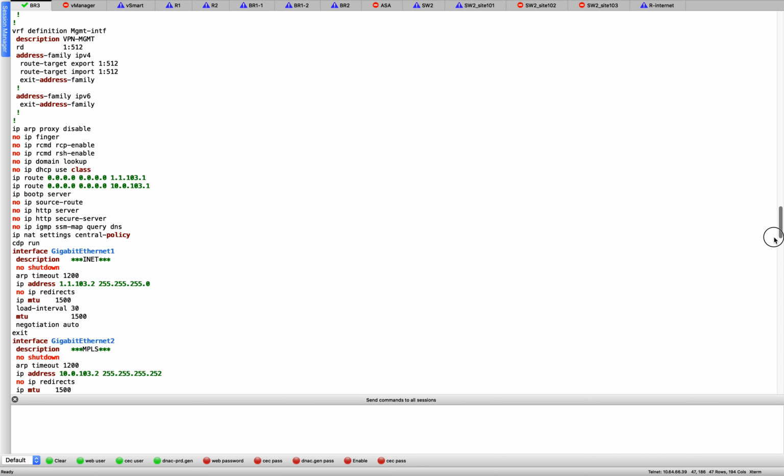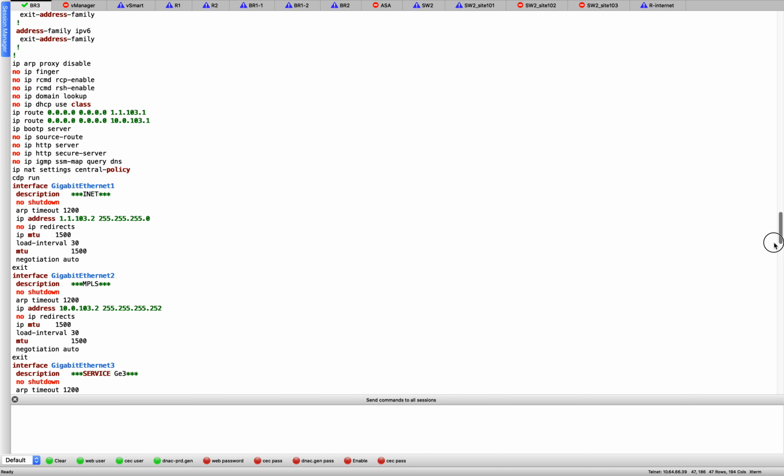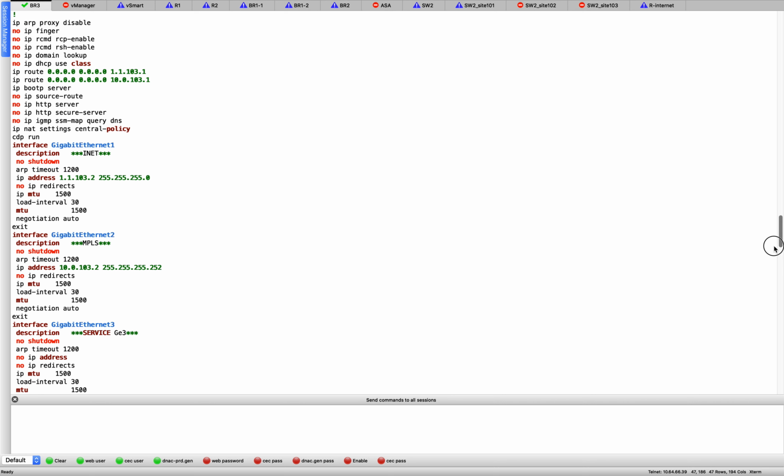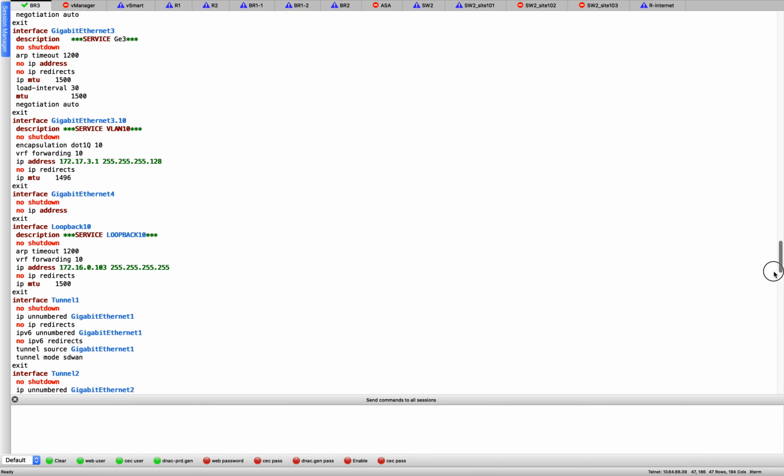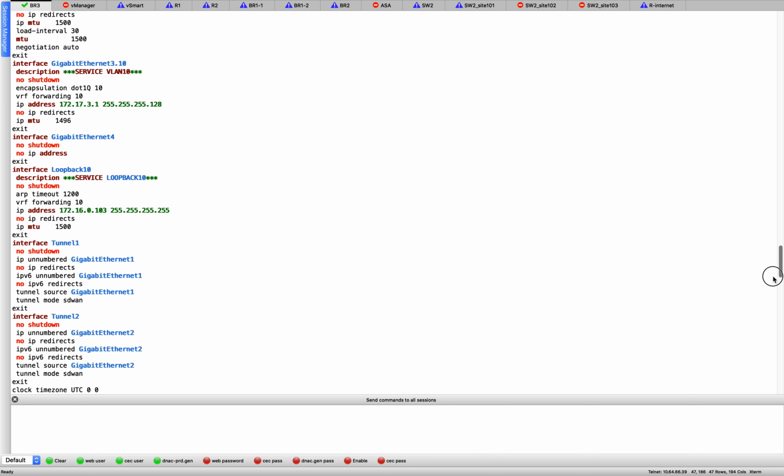And you have the two default gateways, right? One for each of the transports, one for internet and one for MPLS. And you've got the interfaces, Gigabit 1, which is transport facing. Gigabit 2 also is transport facing. So the first one is for internet, second one is for MPLS. And Gigabit 3 is the service side, right? And you can see me doing sub interfaces over here. You've got VLAN 10, which is one of the segmentations. You can create any number of VLANs over here to segment your network.